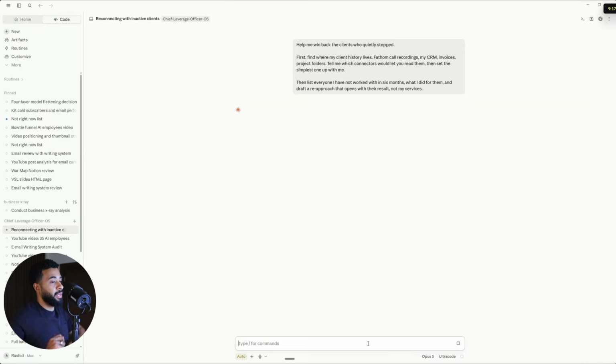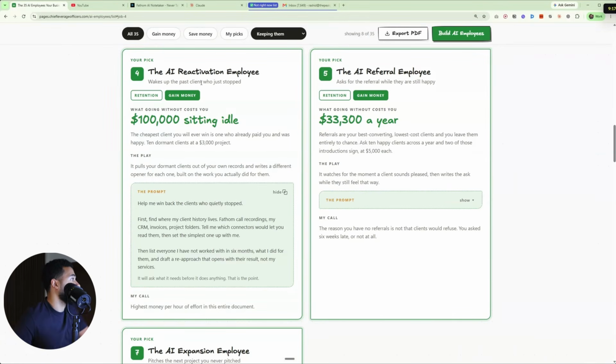So the prompt I picked was the AI Reactivation employee. I want to see if AI can find out if there are any clients that I could offer to work with me again.